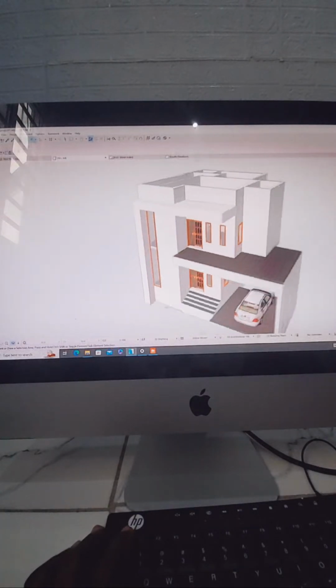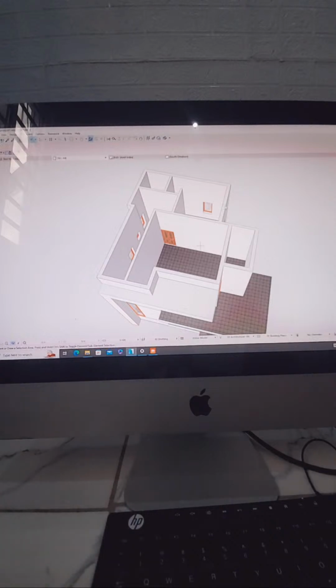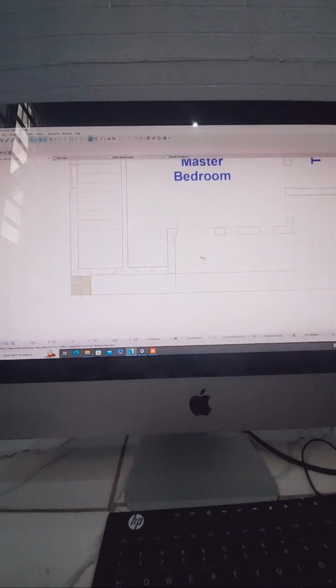Okay, let's create the roof. Oops, another complication. You see this part? It's always complicated, but let's give it a try. It's been long I did this job. Let's go back to our ground floor. Let's create our roof plan. We'll come down to our roof plan.